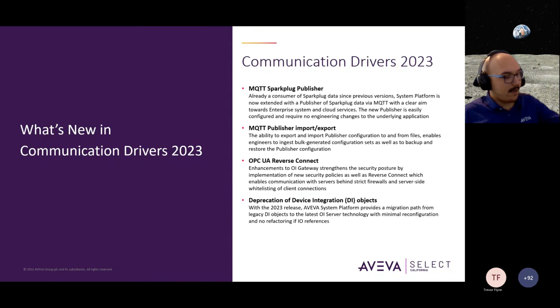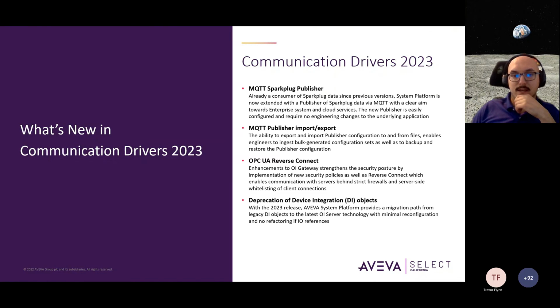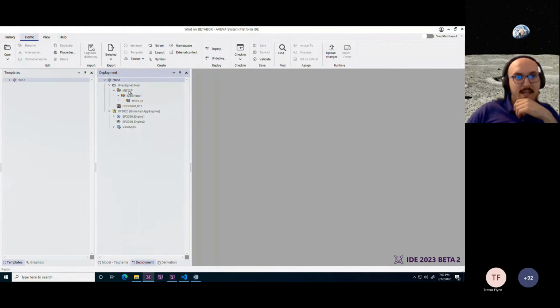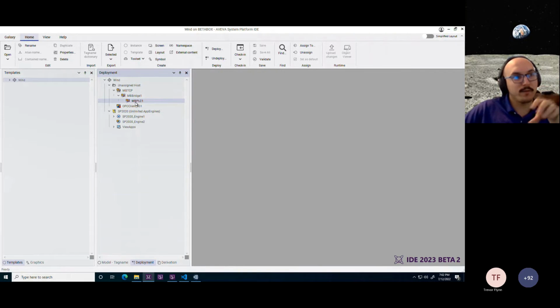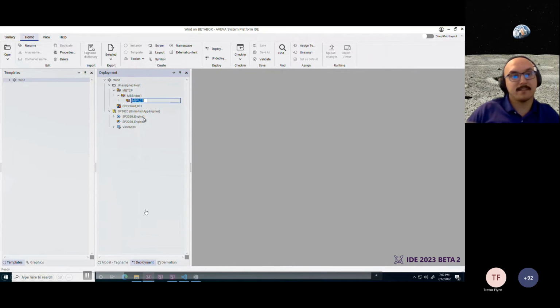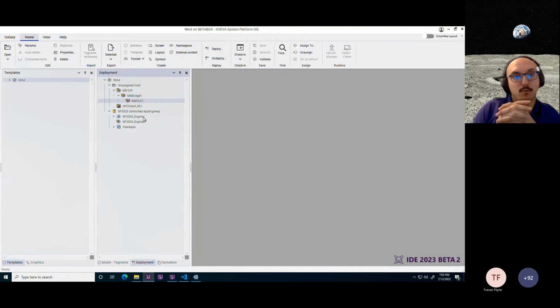And then lastly, we have the device integration objects. This is the structure, and I'm just going to pause it here, where I had the actual driver structure hierarchy contained within System Platform objects. This was an older legacy technology, and some of our customers out there still use it. Now, there's a direct migration path to move away from this: you can use the OPC client device integration object to replace that hierarchy, to deprecate and move away from that structure.